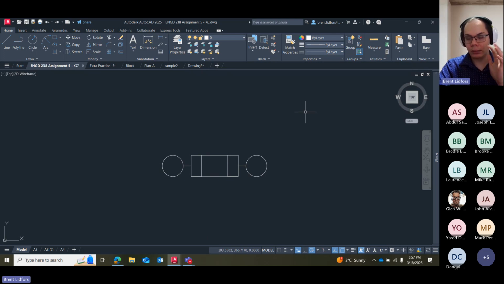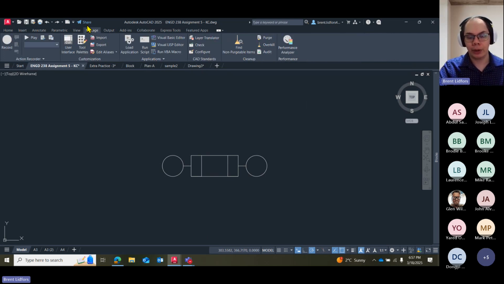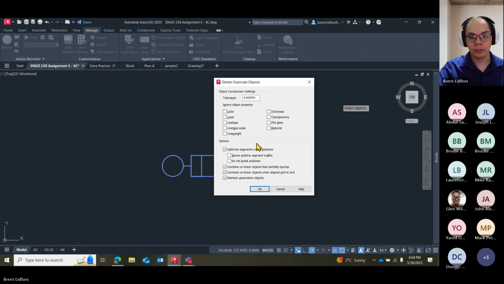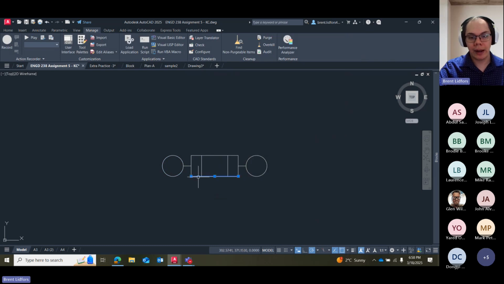So exactly, great point. This would be a great case where you could use Overkill. So I could go to Manage, Overkill, select the whole symbol, hit Enter, press OK, and now it's removed those duplicate lines for me. Okay, so I used that 1-unit horizontal line just to give me a grip point to make the vertical line, but it resulted in overlapping lines. So Overkill would be a great use to purge those as well. Yeah, great point.